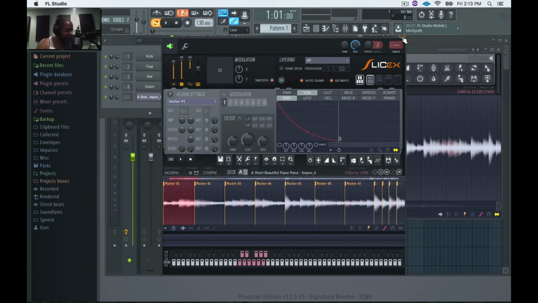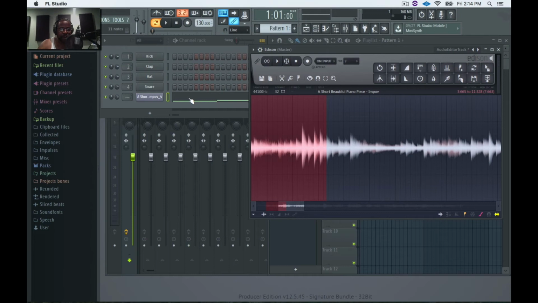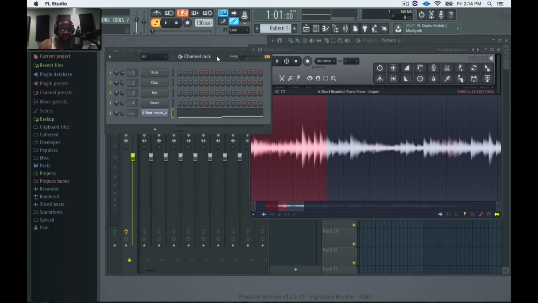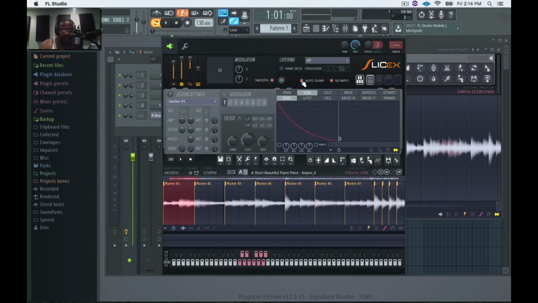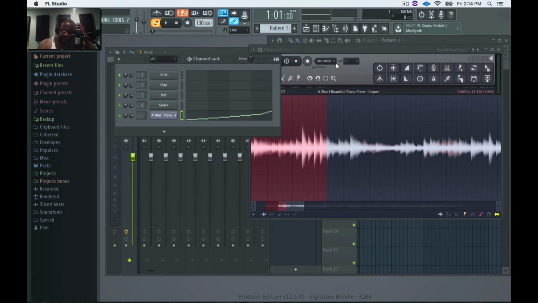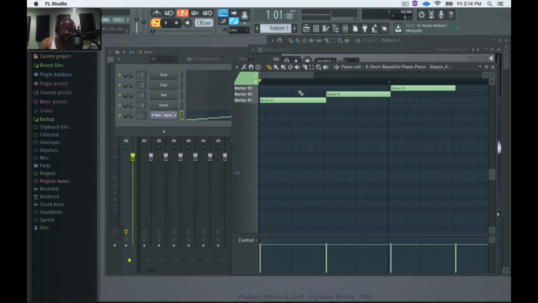Sometimes I just hear it and then I tap the tempo in. But the easy way of doing it is actually pulling the sample right here into your channel rack. Which, let me take this off. Another thing too is when you're using SliceX, make sure that you click off auto dump, because what that's going to do is take all of the chops and put them in here.